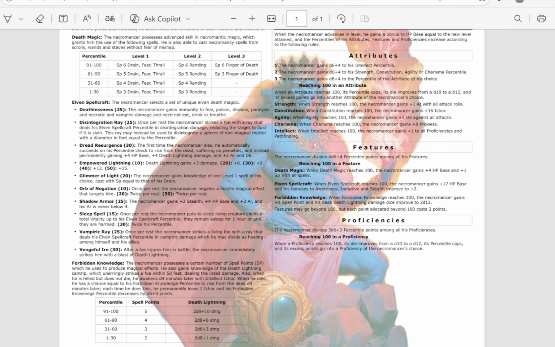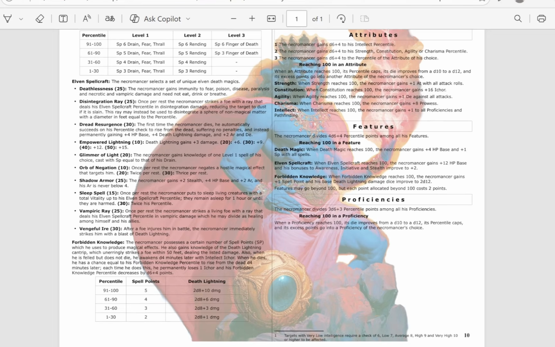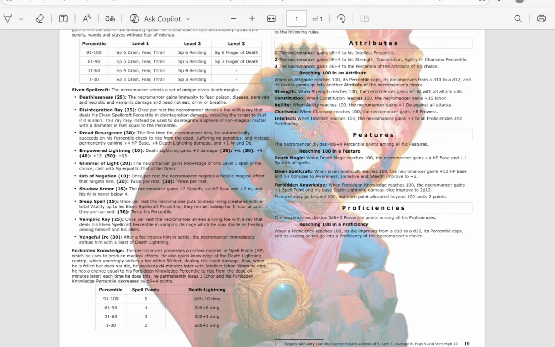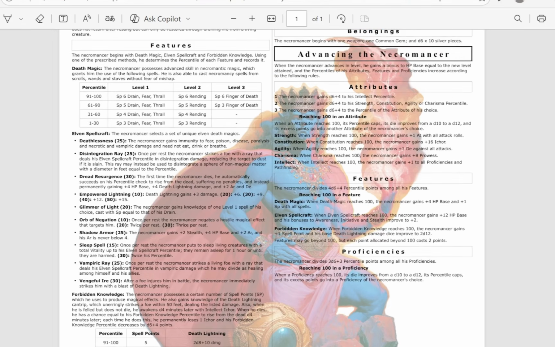So there's this weird combo of taking his elvenness and being twisted, and then forbidden knowledge. He has this knowledge of death magic, which is kind of common. Human mages can learn this. This forbidden knowledge you can't really learn. So this is giving him the death lightning cantrip, which is unique, and then giving him a bunch of spell points he can spend, and giving him a chance to rise from the dead equal to the percentile of forbidden knowledge. So I won't get into details of how all this works, but he's a very different creature. He's an elf. He's kind of half undead. He's messed around with death magic, and he has this forbidden knowledge. So it's fundamentally different.